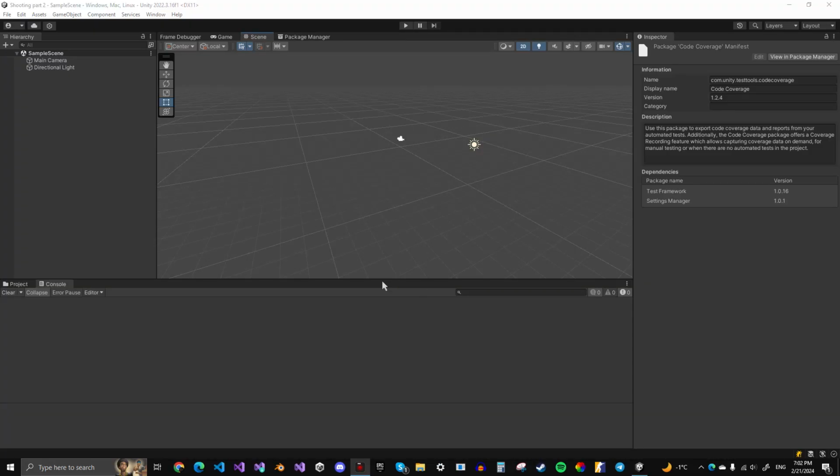Hello guys, in this tutorial I just quickly want to show you how to make gun shooting, but this time with projectiles. So let's get straight into the video. What we want to do first is create a ground plane, for example.